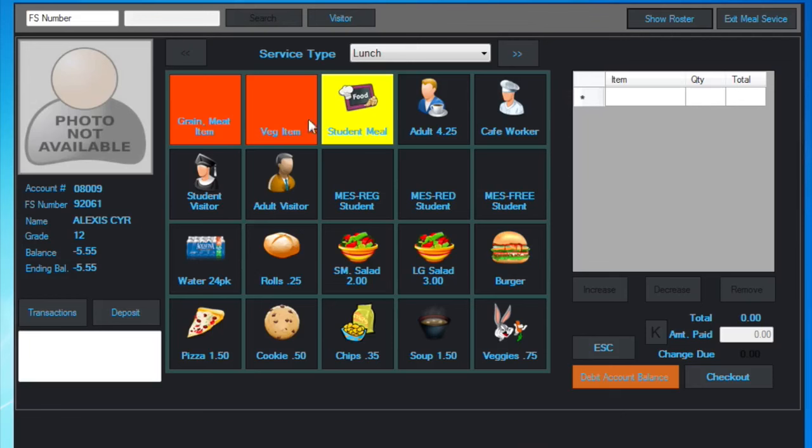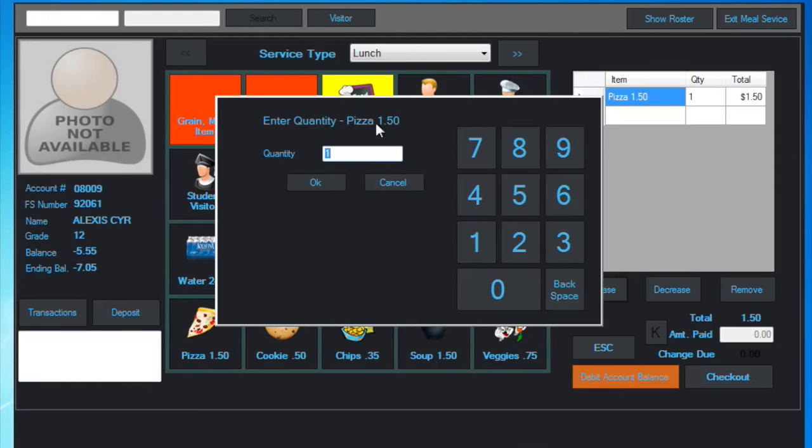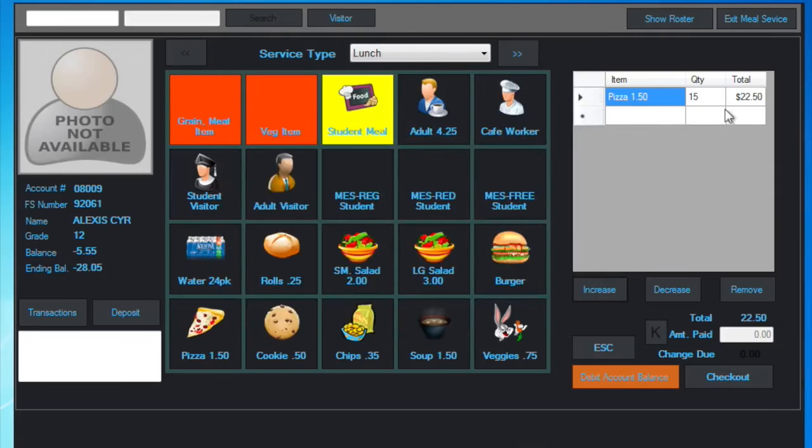If a student is purchasing more than one of an item, you can click that item and hold down the Increase button and enter in the quantity. Once you hit OK, that quantity will be applied. This will help greatly with anyone purchasing large amounts of items.